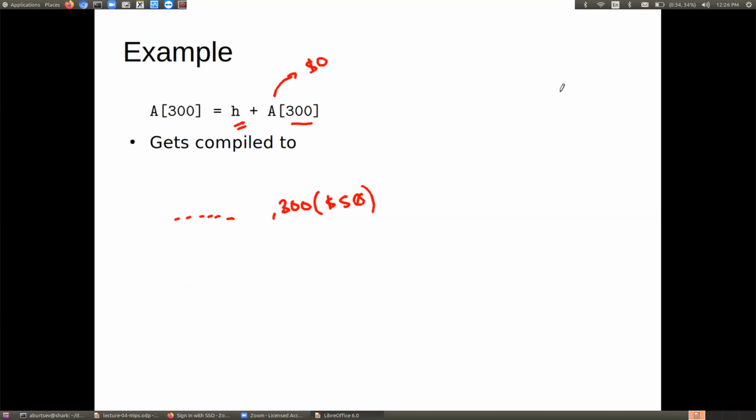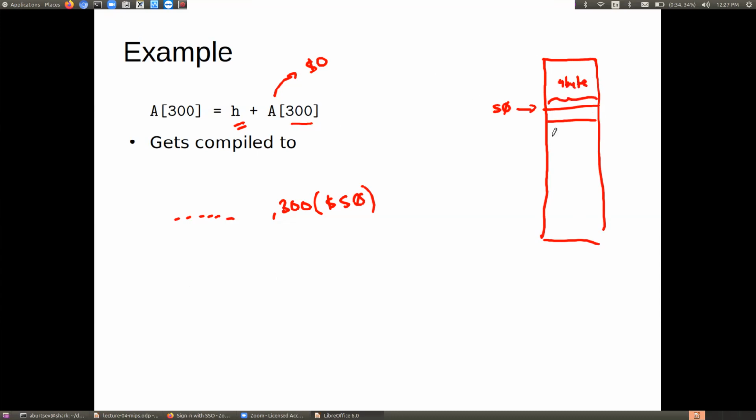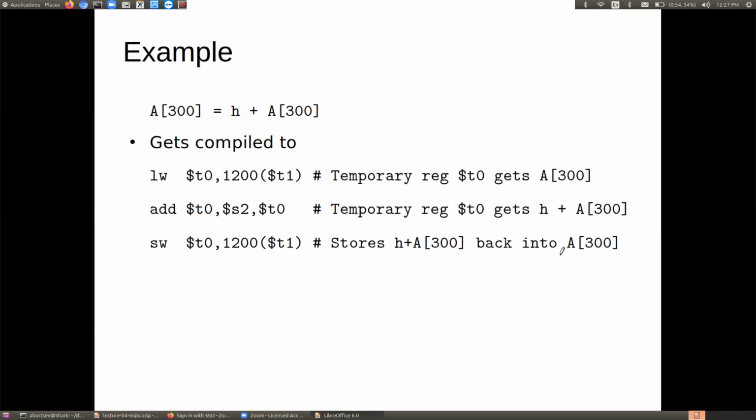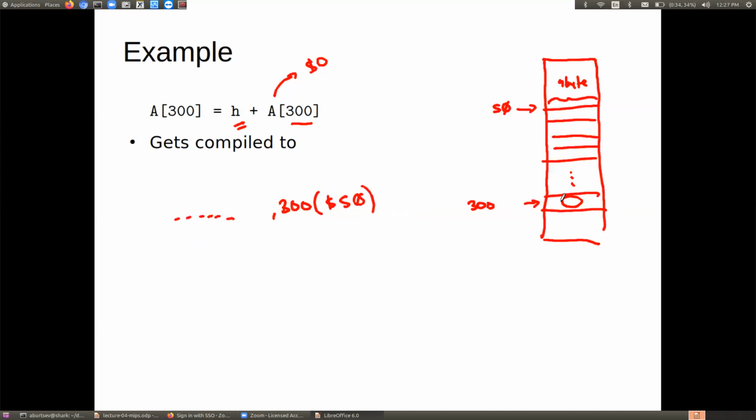Hold on. For everyone, because it's close to the homework, I'll come back to you in a second. Remember, imagine this is your memory. At a high level, what do you have to do? Imagine this is the array. S0 points to the beginning of the array. Each element, don't forget, is 4 bytes, right? Imagine this is element number 300. You want to take the value from here, load it in one temporary register, agree? Then add H to this temporary register and store it back.